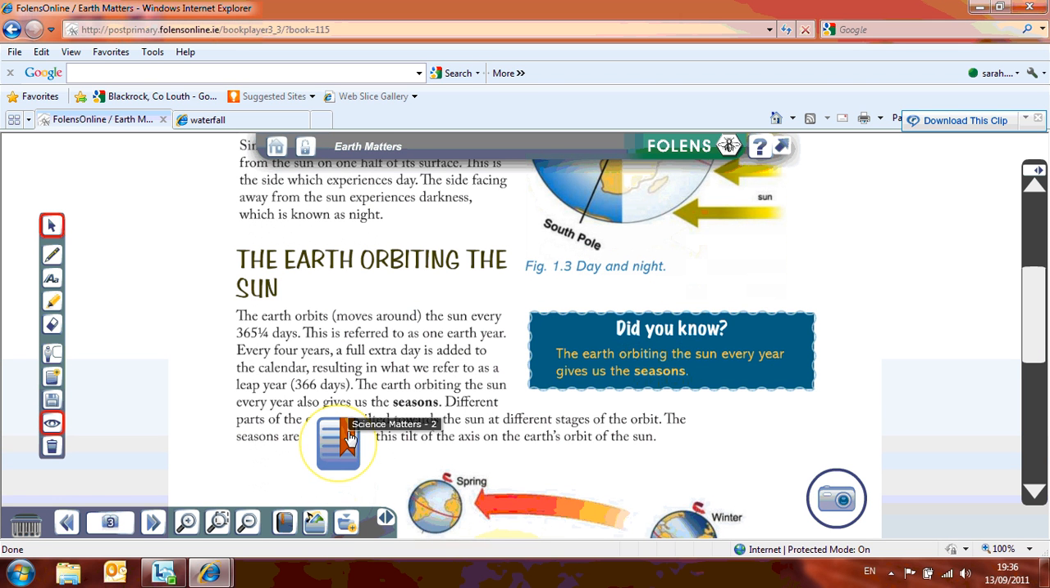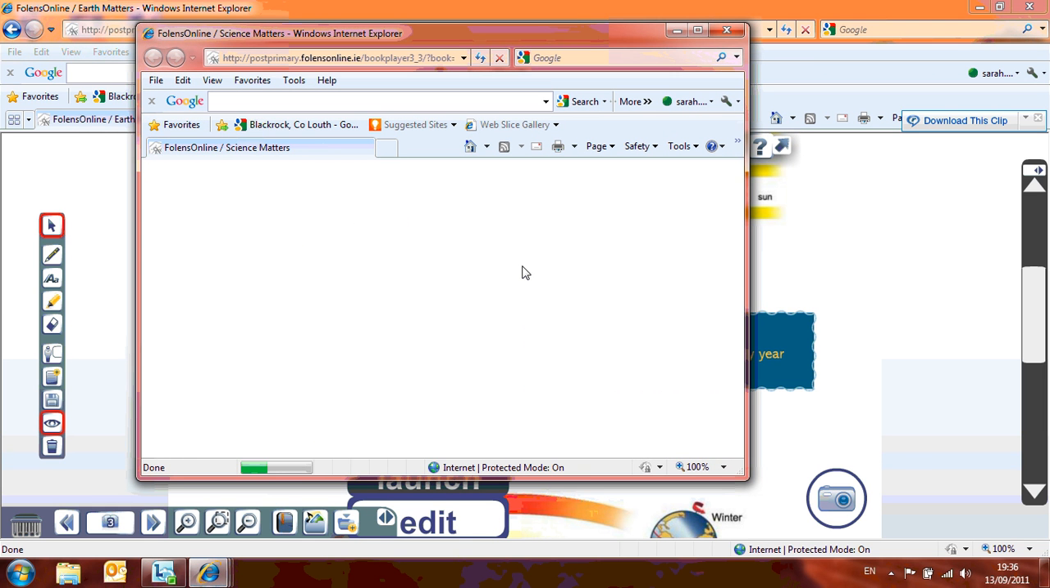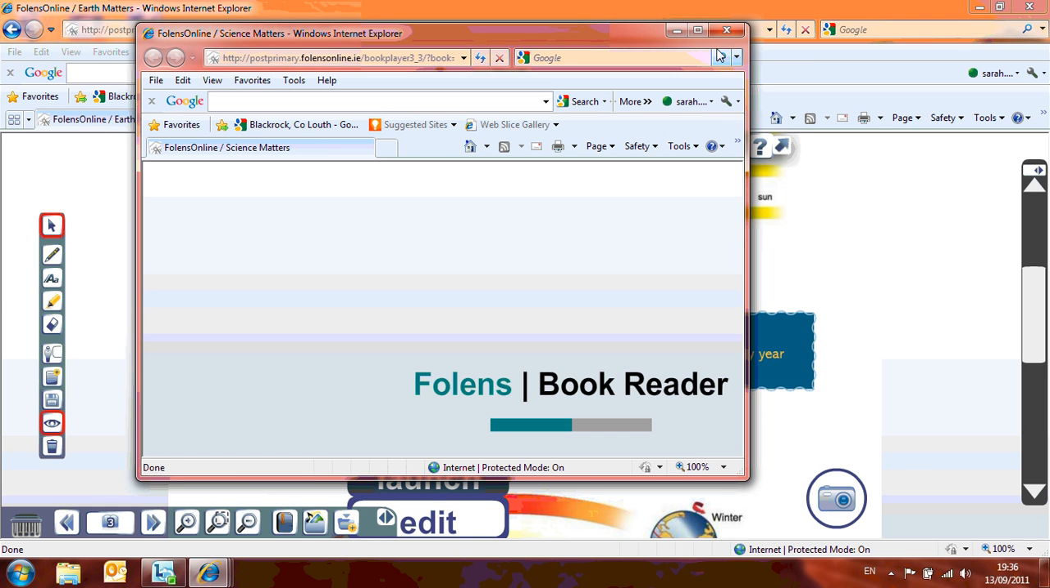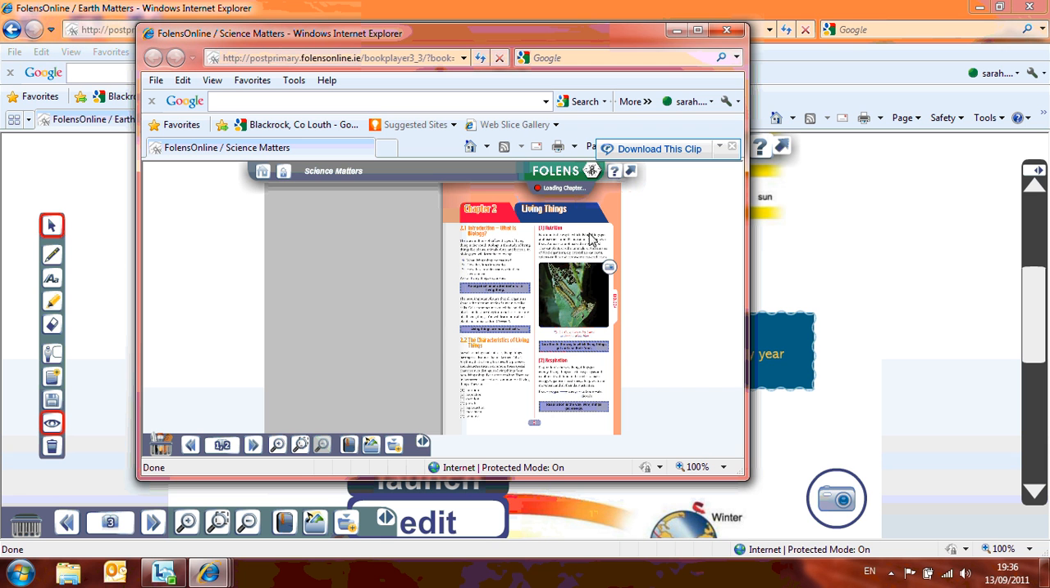If you click on the page now and click it and launch it, in a new window it will open the Science Matters book on the page that you have added. So I've added page 2, and it will open there and then for you. So that's a really handy tip for you if you want to add links between different books and different subjects. So there's page 2 in the Science Matters book.